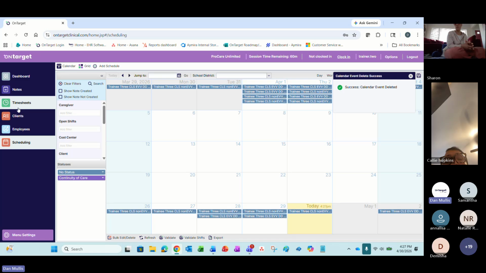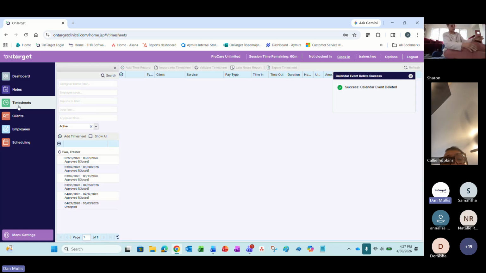Last thing in desktop, and then we'll move over to mobile. So timesheets. Up until now, you've been turning in paper timesheets. Maybe you've been having to drive those into the office or fax them, email them in. So as of Monday, you're not going to have to do that anymore. You're going to have the digital timesheets right here.